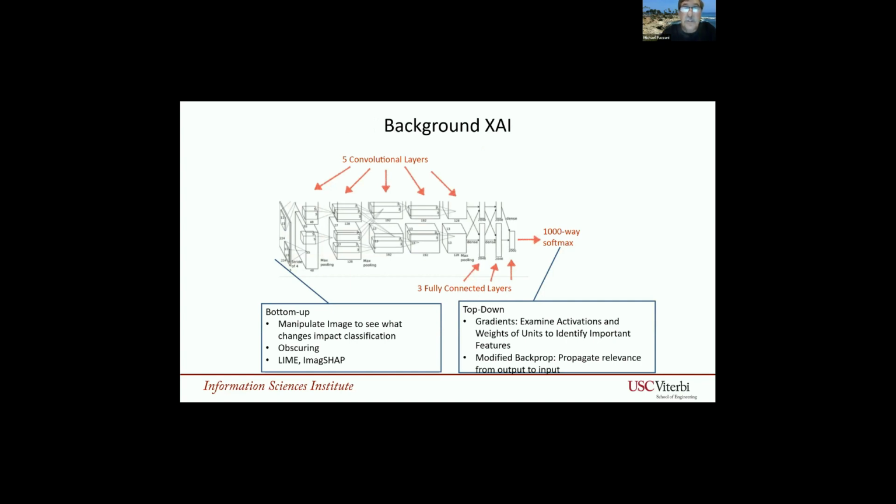There have been many different approaches to explainable AI, and you can divide them into bottom-up and top-down approaches. The bottom-up approaches manipulate an image and see how that changes the classification of the image, either by obscuring it or changing certain parts. LIME and image shape are examples of these bottom-up approaches. Top-down ones come in two different types. Gradients look at the hidden units and the activations on those hidden units to identify important features. And modified backprop propagates relevance from the output all the way back into the input image.